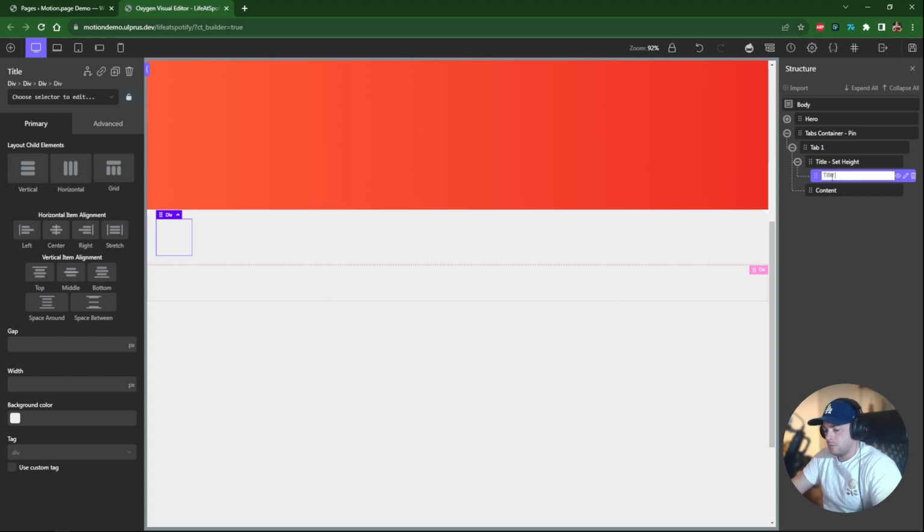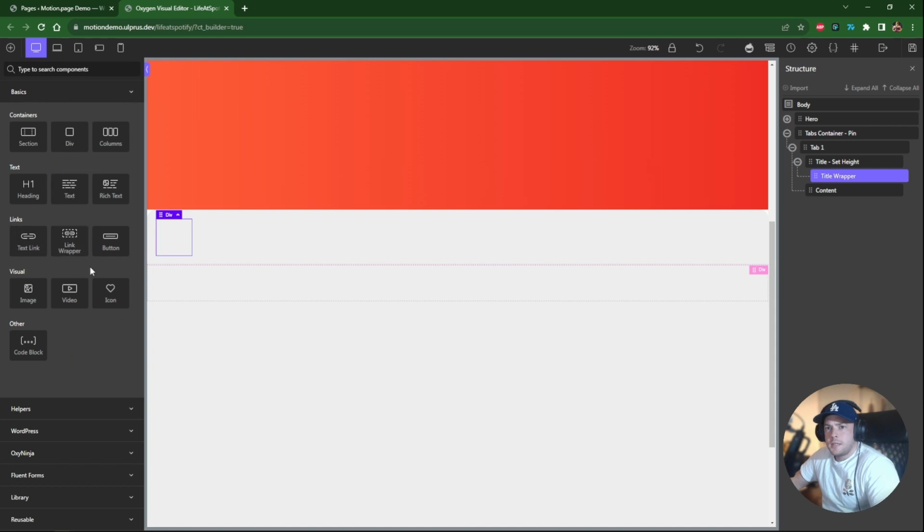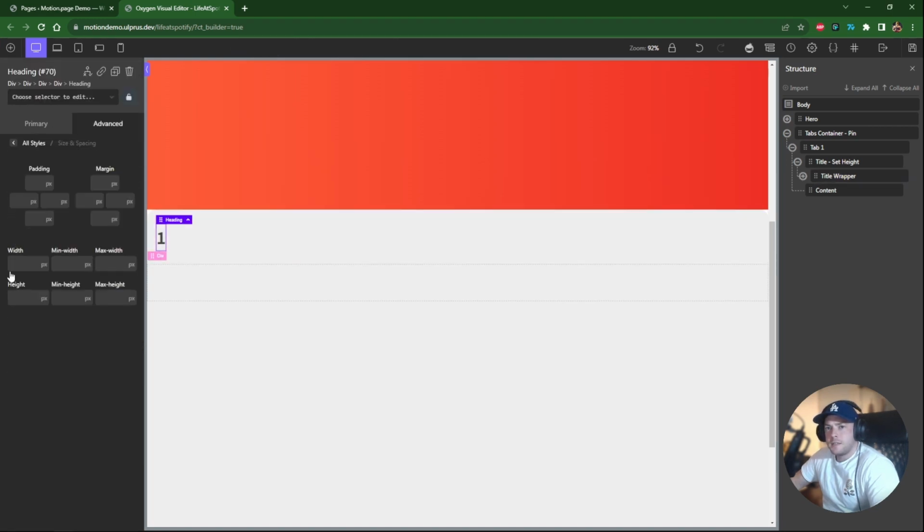So title wrapper, and in here, this wants to be set horizontal, middle align, center, and then we're going to add an icon and then the main title in this. So in here, let's add a heading. For this, I'm just going to do 1. I want to give this a set width and height of 50 pixels, because I'm going to add a border to this.